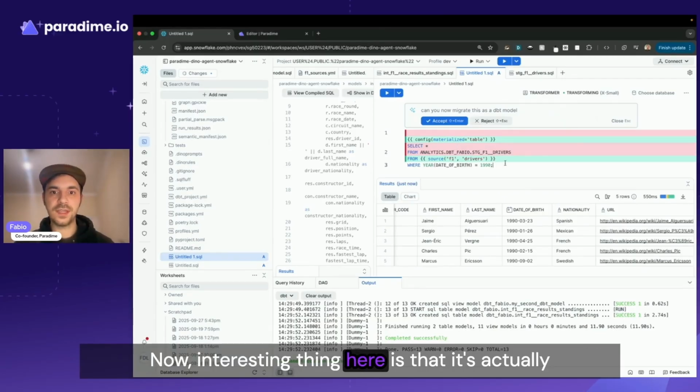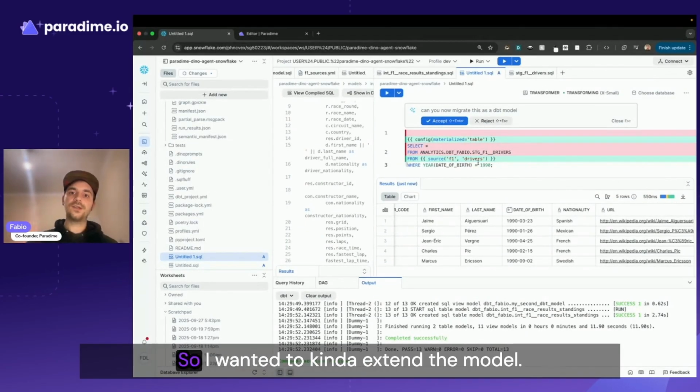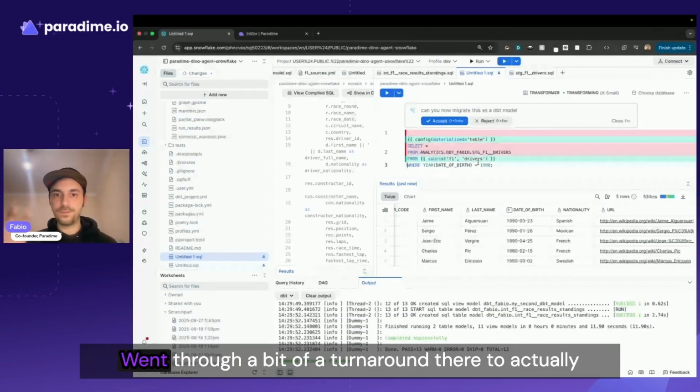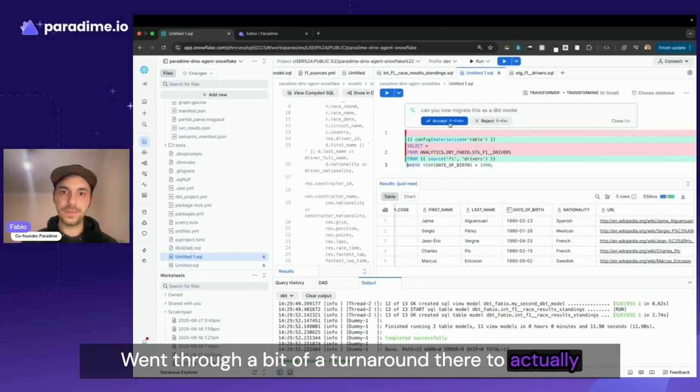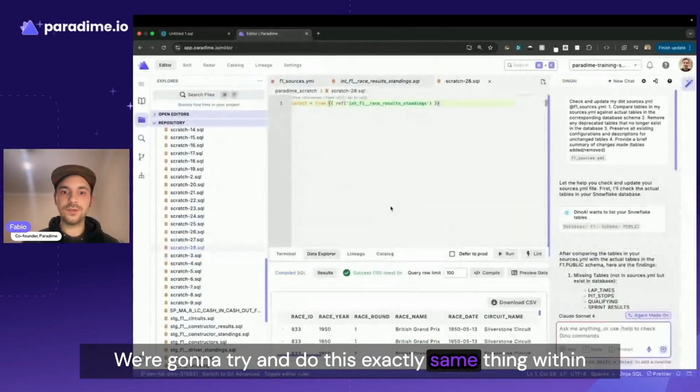Now, the interesting thing here is that it's actually looking at the sources in here rather than the model I pointed out directly. So I wanted to extend the model. It wasn't able to, and went through a bit of a turnaround there to actually create the model for us, right? Let's now look at exactly the same thing. We're going to try and do exactly the same thing within Paradime 2.